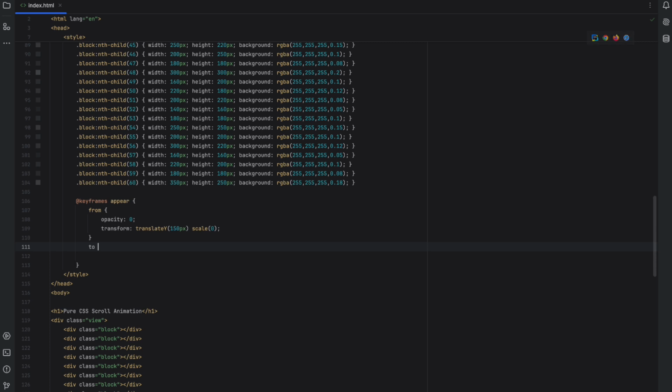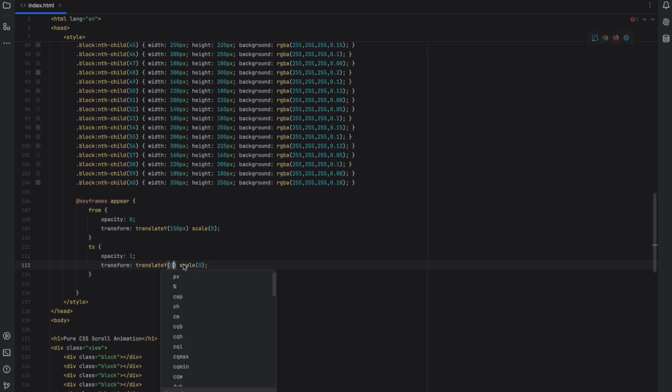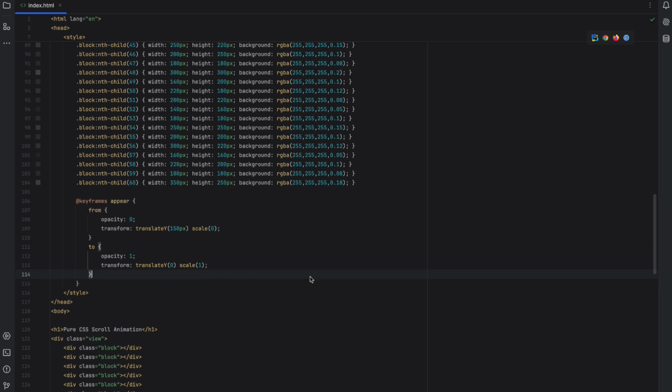Ending state: opacity 1. The block becomes fully visible. translateY 0. The block returns to its normal vertical position. Scale 1. The block scales up to its original size. The result is a smooth cinematic entrance. The block fades in, rises, and grows naturally into place. At this point, you won't see anything happen on the page yet. That's because we've only defined the animation. We haven't actually applied it to any of the blocks.